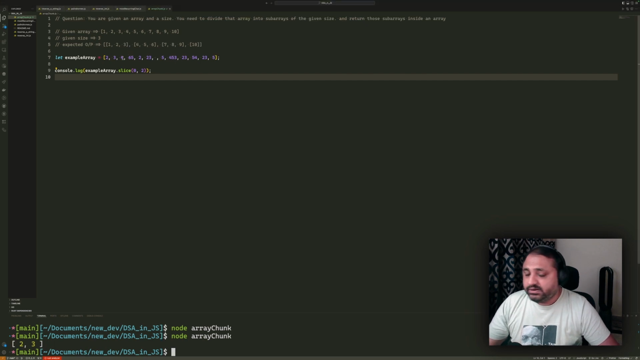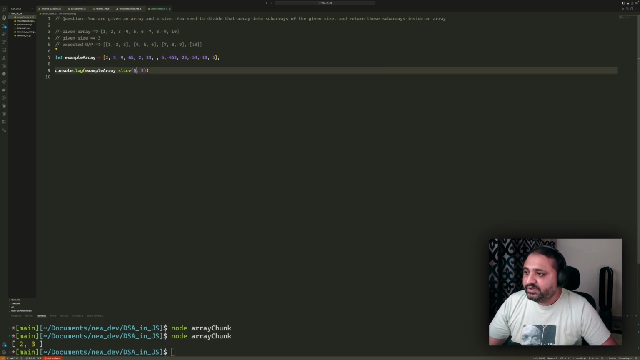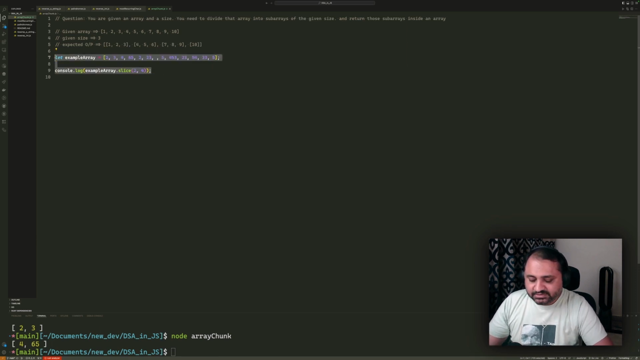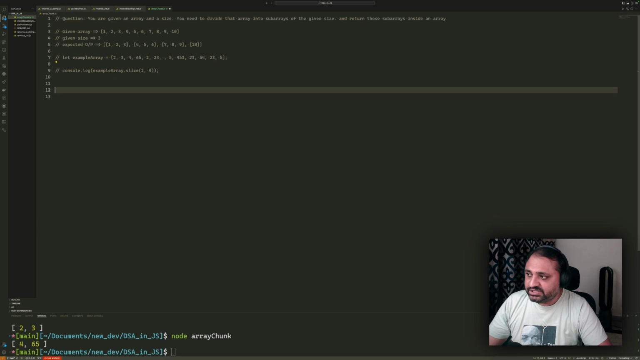Now, the interesting thing is, if I want the next two elements in the array, I will increase it by 2 and add 2 to this. This becomes 4. Save it and run it. We get 4 and 6. I hope you are seeing the reason why I'm telling you this. I hope you have already started forming an answer in your head. We're going to use essentially this implementation, and I'm going to wrap that up in a for loop.